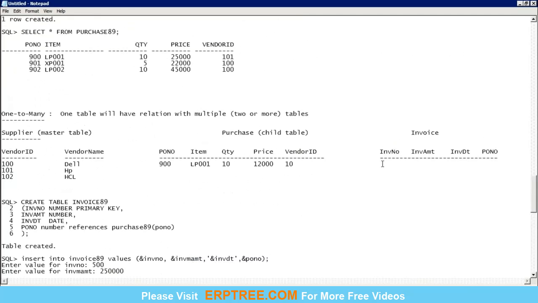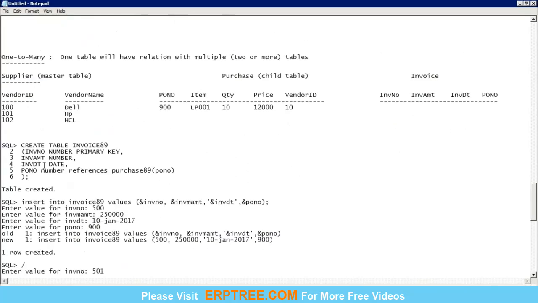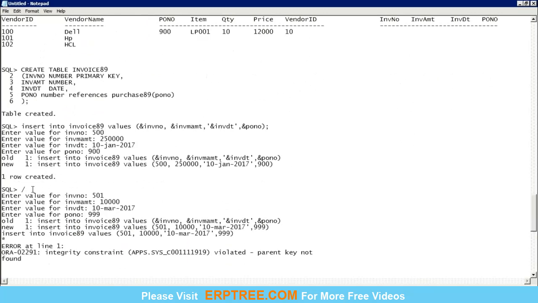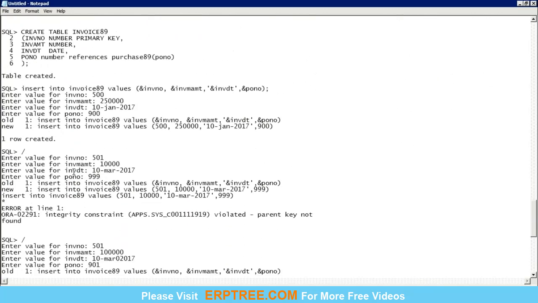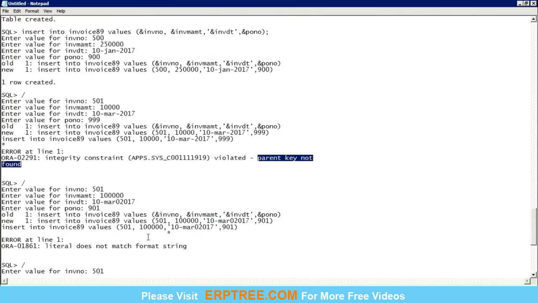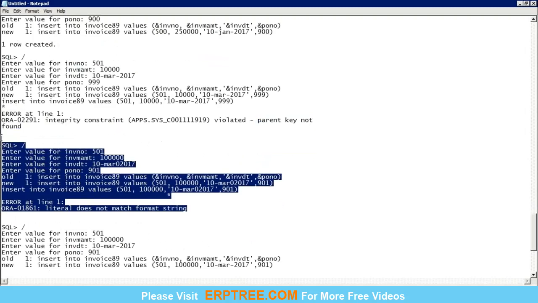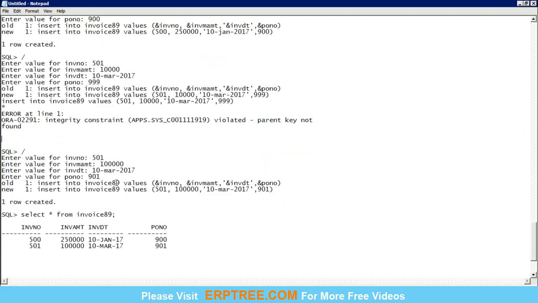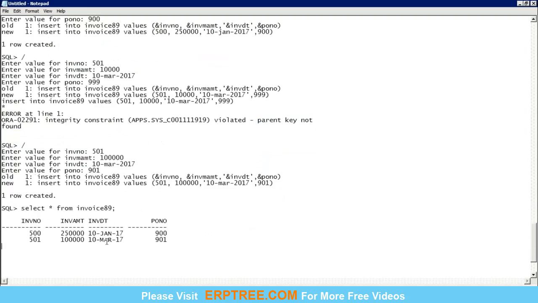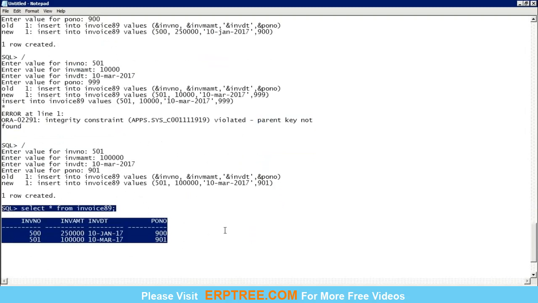So this is the example. This is the expected, and the table we created. It's inserted. And the second record is not inserted because of foreign parent key not found. Third record is wrong, I'll remove this. And we corrected it, we inserted. Finally, we have this data in invoice.